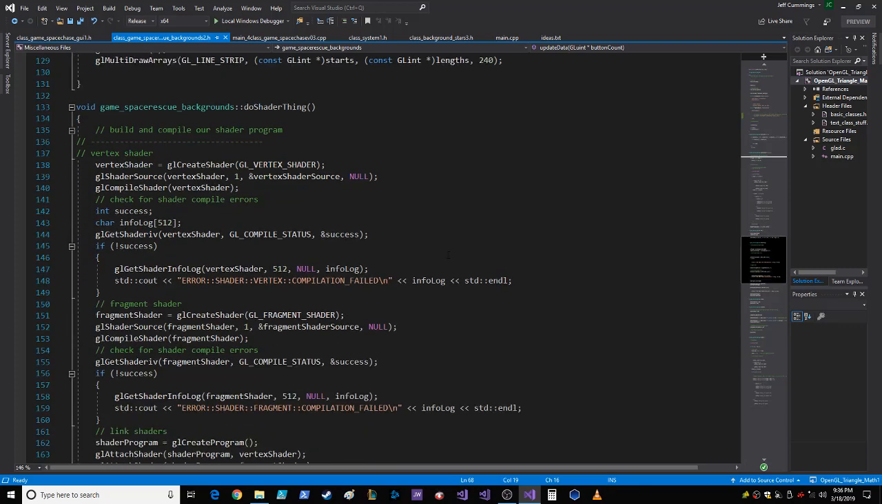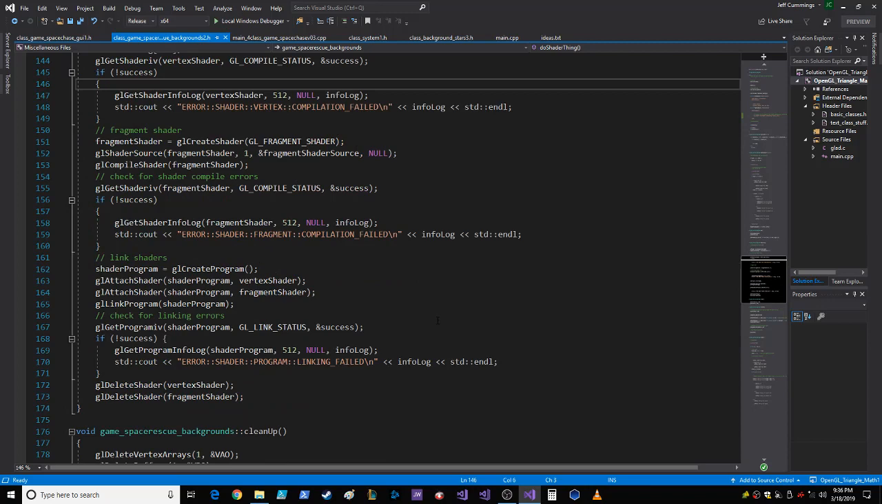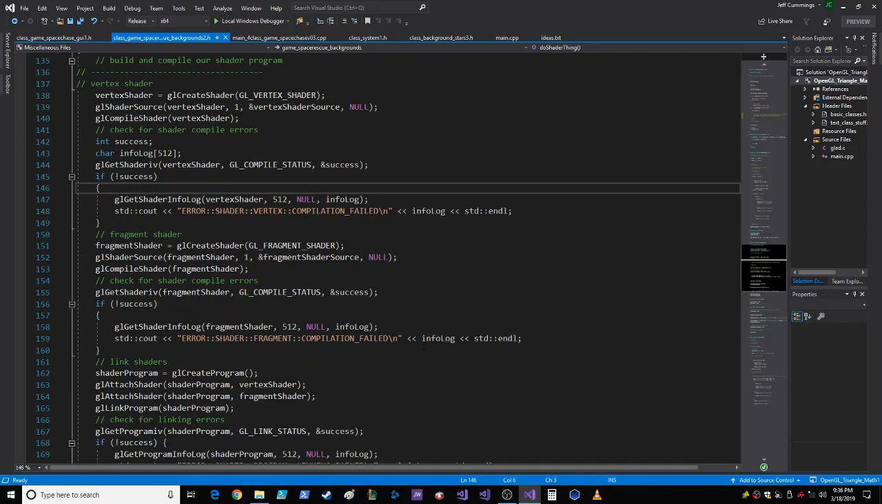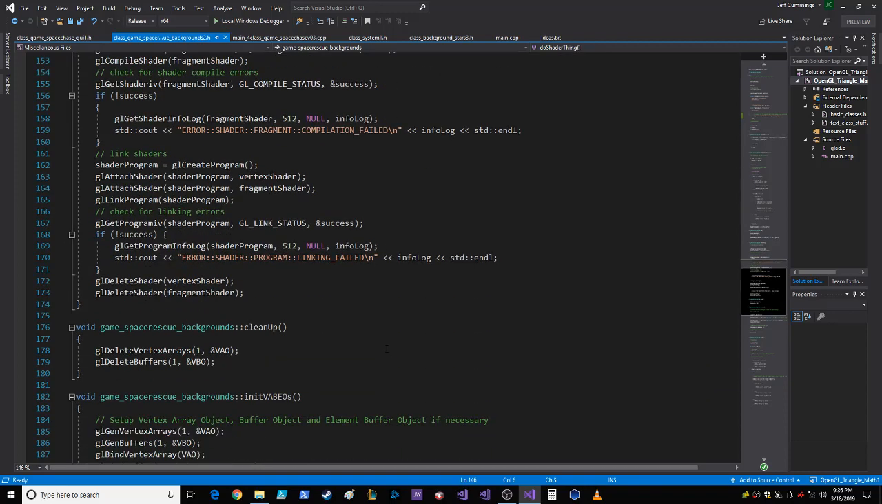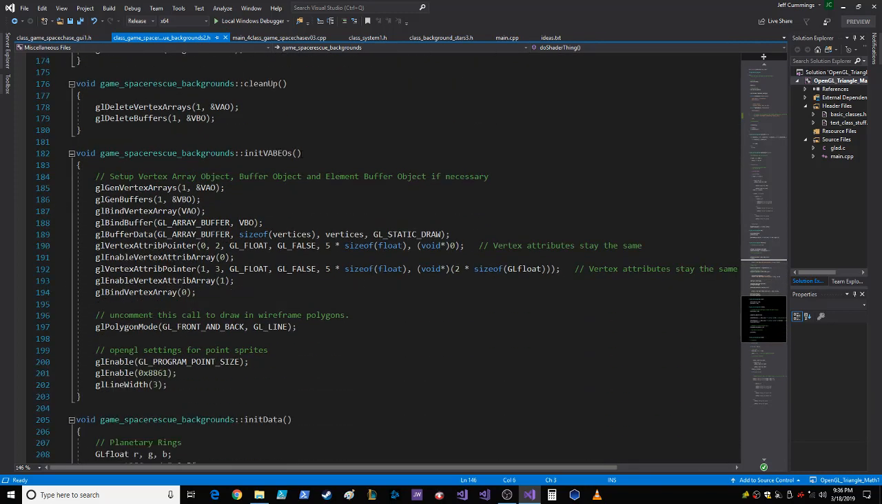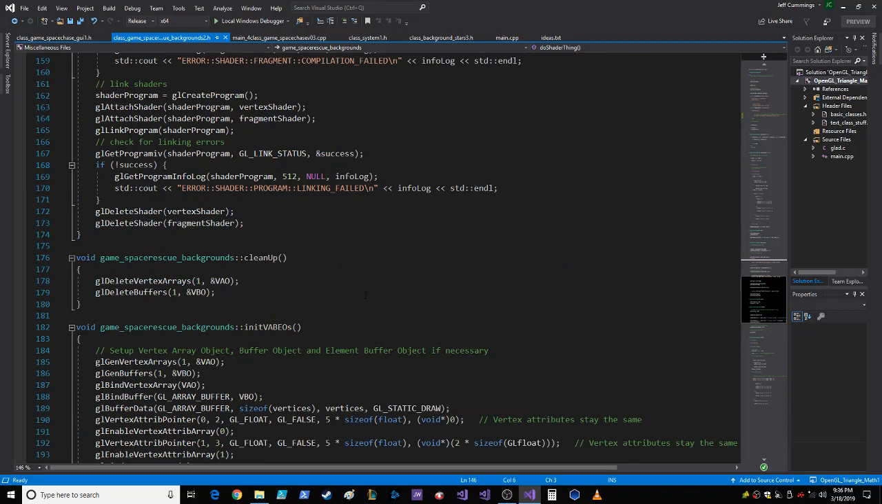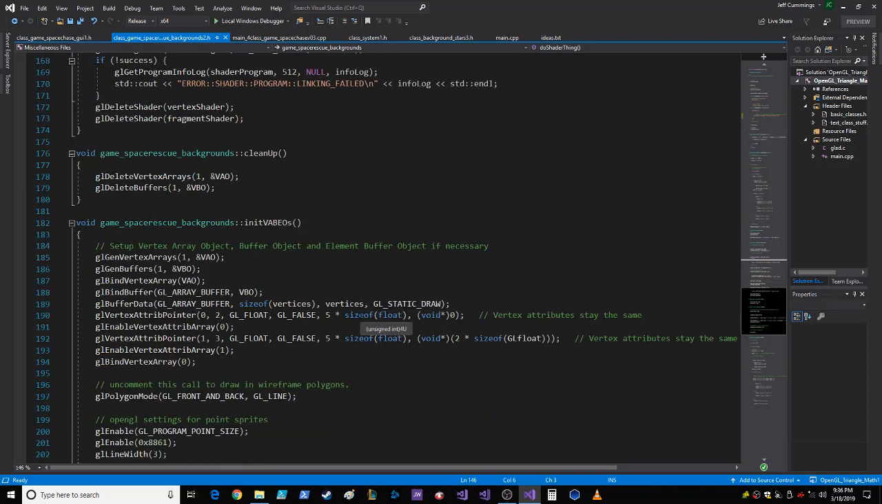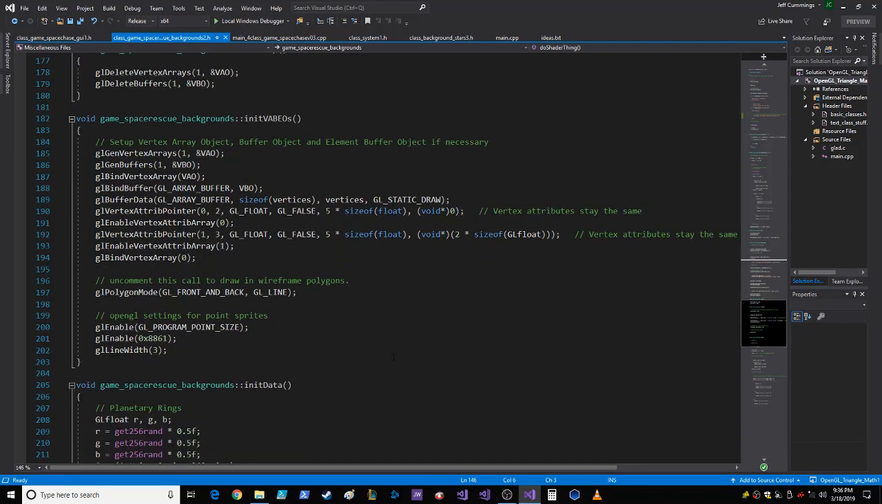Here's the do shader thing, which is pretty much the same for every single class I've made so far. It sets up a vertex shader and a fragment shader, and it uses the exact same code. So I might have to see about making that special if there's a special way to treat that in code. This cleanup is also the same for every single one. So the do shader thing and cleanup tend to be identical throughout all of them.